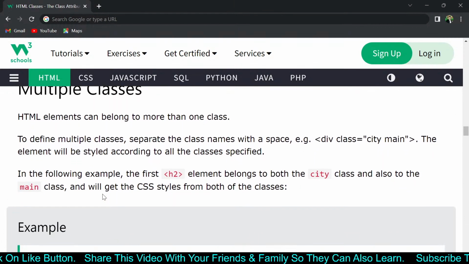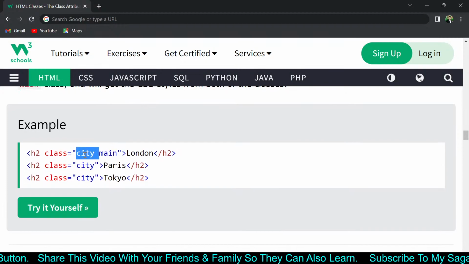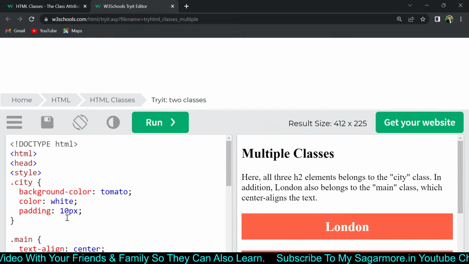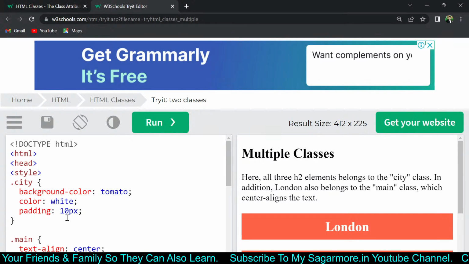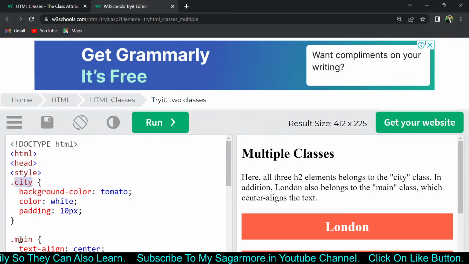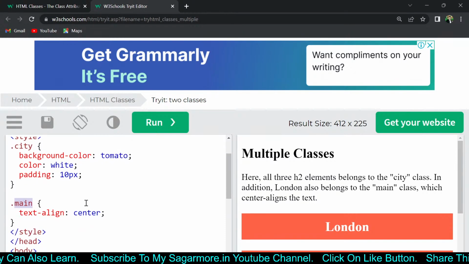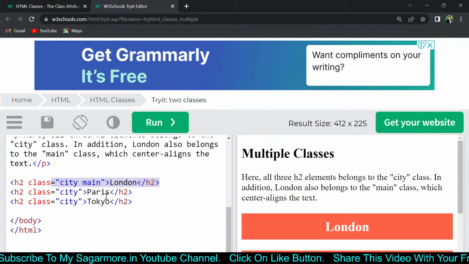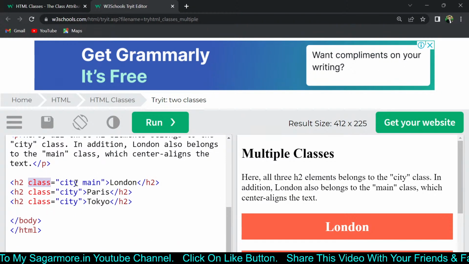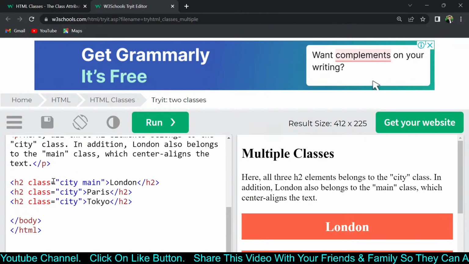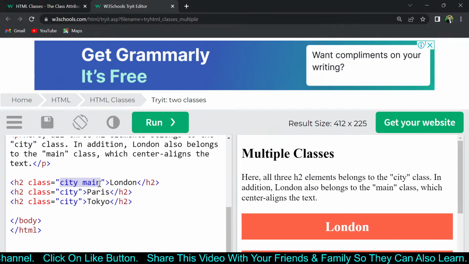that. And multiple classes, we have also seen that we can apply classes to any of the elements, but here they are talking about multiple classes, meaning applying multiple classes to one element. Let's say we have city class and main class written in our CSS, and if we want to apply both the classes on one element, we can just use two classes separated by space. So class is the attribute in which the value is city space main.